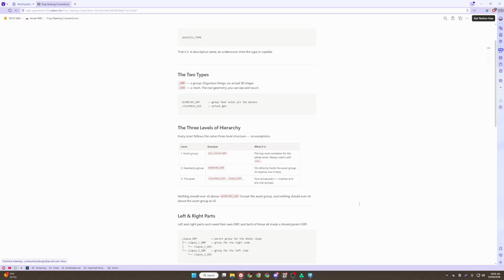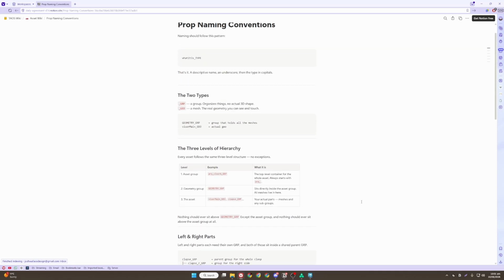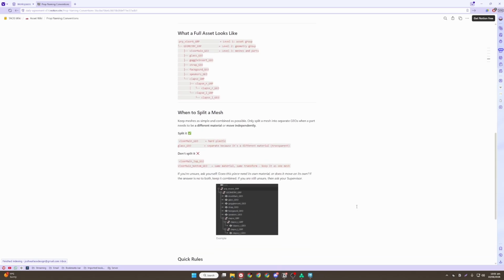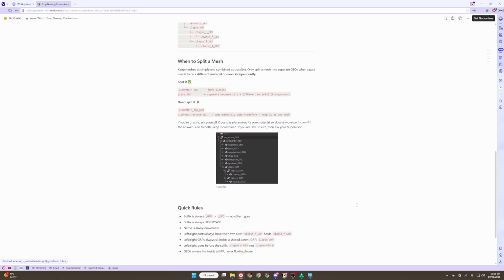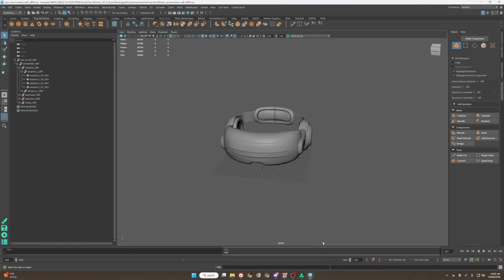This is extremely important because when we publish our asset, there will be a few validations. The validator will check for naming. It'll check to see if you have any n-gons or non-manifold geometry, just things to make sure that our mesh is safe to publish and won't cause any problems down the road. Now, this is the same across all DCCs.